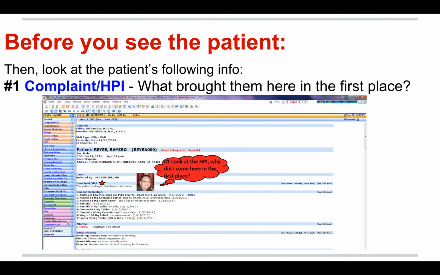So before you go in the room, you're going to be looking at the last time they were here. And one of the first things you'll look for is their complaint and HPI, which has a star. So obviously the HPI is why did I come here in the first place? Why was the patient seen in the office? And it will also have the date of the last time they were here, so you'll be able to see how long it's been since they were seen. In this case, you can see that the HPI is pretty short. It just says the patient no longer complains of dizziness.